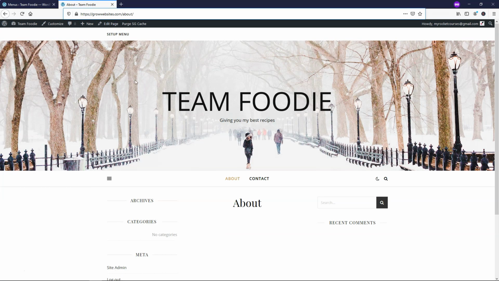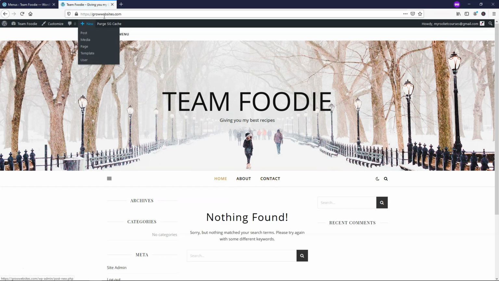So if we went back over here and we refreshed right here, now we see that there is this home page with this custom link. So right here it says growwebsites.com/about. And then if we went to contact, it says /contact. And home says just growwebsites.com. If we made it a separate page, it would say /home. So every time someone went to your website, it would be growwebsites.com/home instead of just growwebsites.com. So that's why we do it this way with the custom link.